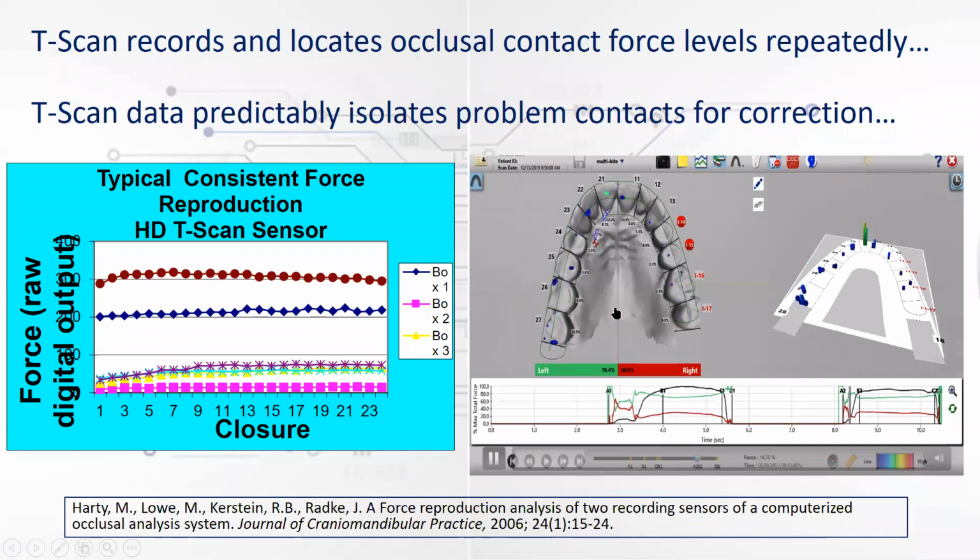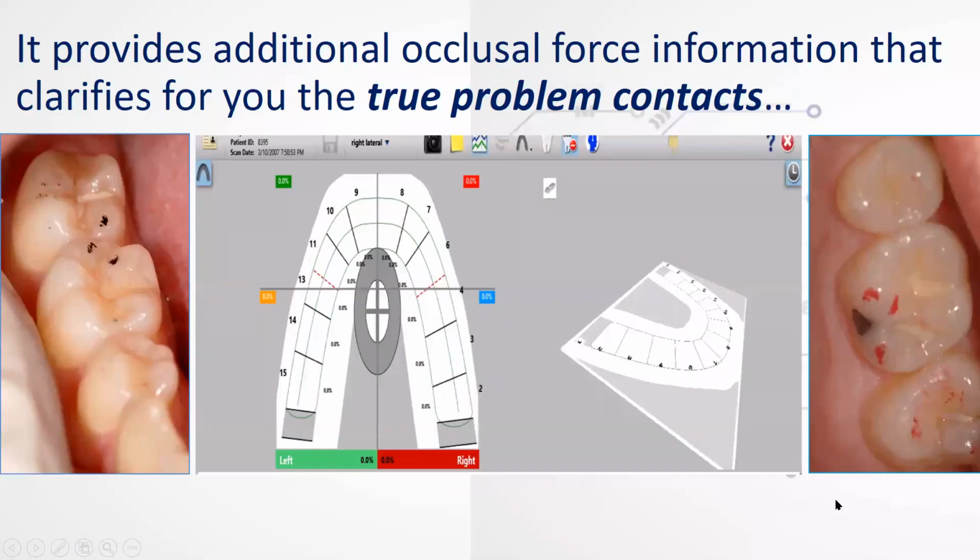And this early central incisor that you saw rise there, I'll play that again. Right there, that early central incisor force is in the middle of the 2.1. This is the kind of control you have over the data, which allows you to make very intelligent decisions about how to address the problem contacts in someone's occlusion. What the T-scan really does for you is provide additional information that clarifies the true problem contacts. And this is one of the best examples of how the T-scan helps you chairside.